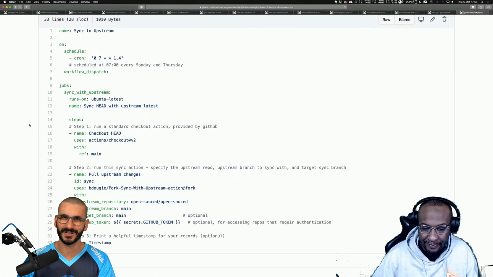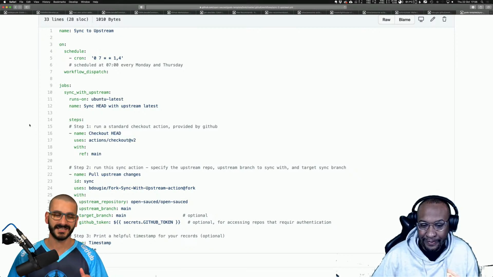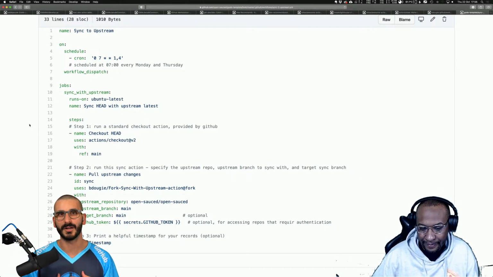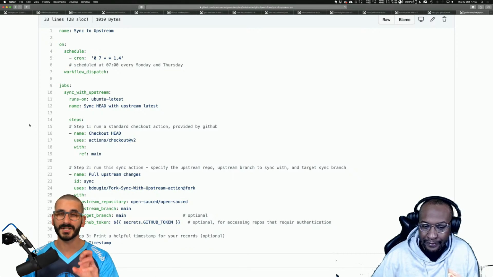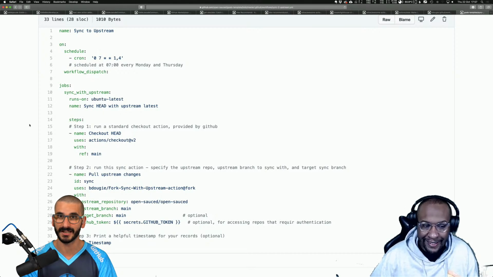Oh, wait a second. I have misunderstood something. So let's do a scenario here. If I had forked a project from you, I would add this action to my fork, and therefore it'll keep it up to date with you. Are you implying that you, as the upstream, the original repo, would add it to your project, and my fork would automatically stay up to date? Is that what you're saying?